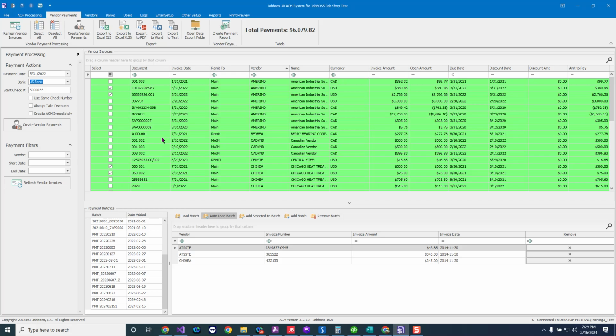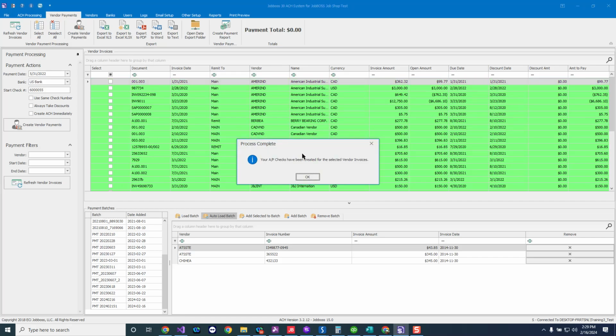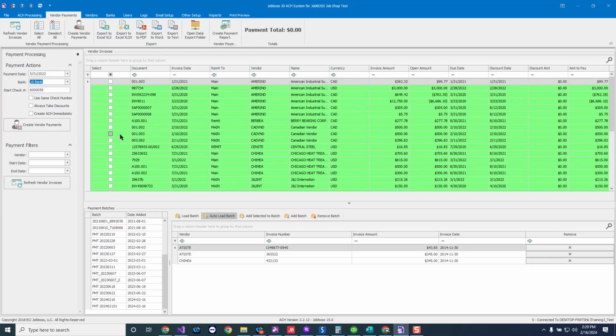It's just like you went into JobBoss in that AP check register, selected these invoices and printed out physical paper checks, except we're just not going to print the checks. So once I'm ready to create my payments, I can click either here or here to create those payments. It'll churn away for a moment, and then it'll tell me they've been created. Once we refresh, you'll notice all the check marks are gone because those invoices are now paid, and they would no longer show up on this screen.